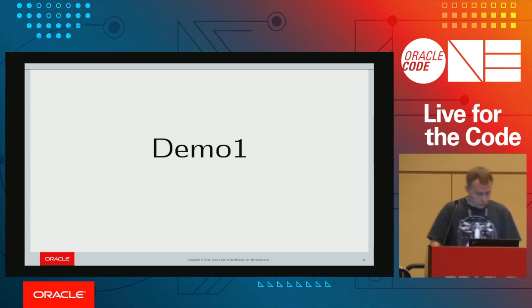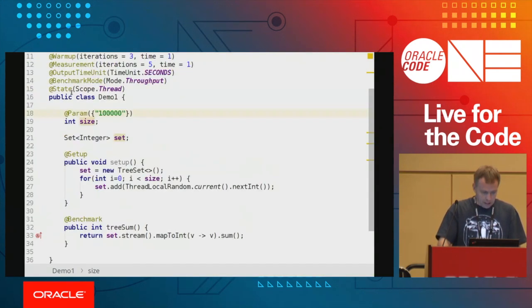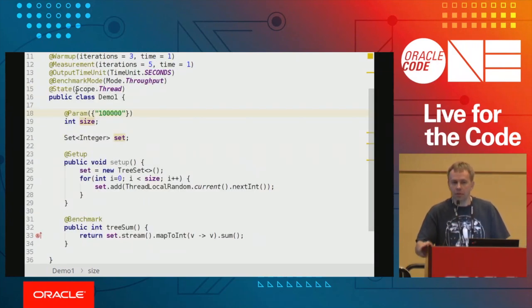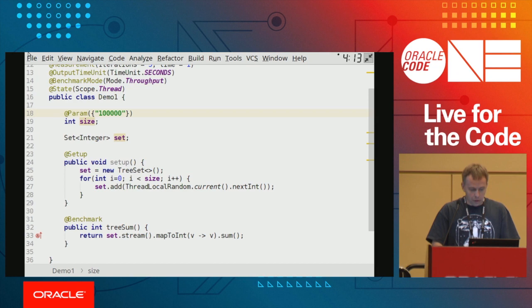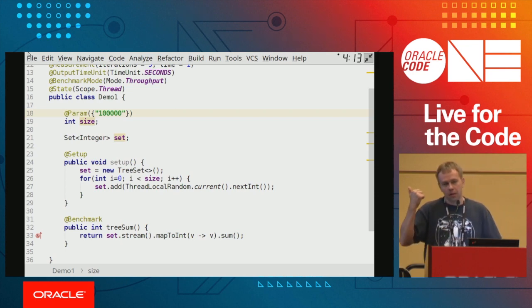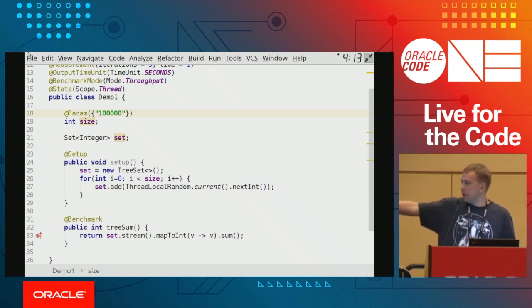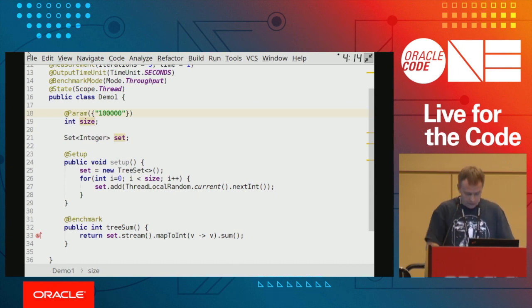I just want to show you several demos. Probably I will have time for that. So this is the Gmage benchmark. How many guys here are familiar with Gmage? It's our benchmark, so believe me, it's nice and cool. What we are doing in that benchmark: we have a set of integers. The size of that set is 100,000 elements, and we just want to get a sum of all these integers inside that map. Very simple. I love Stream API, definitely.